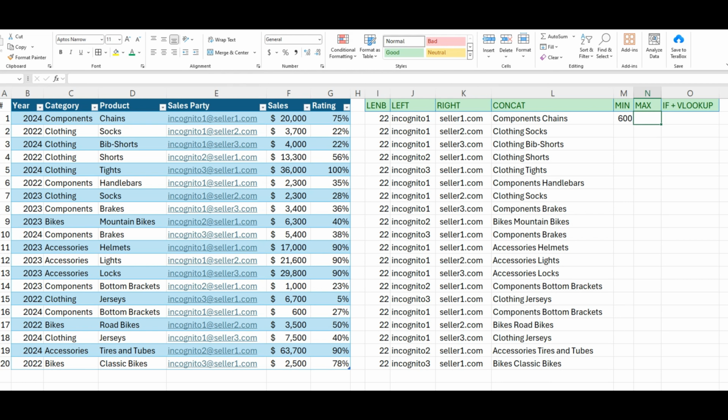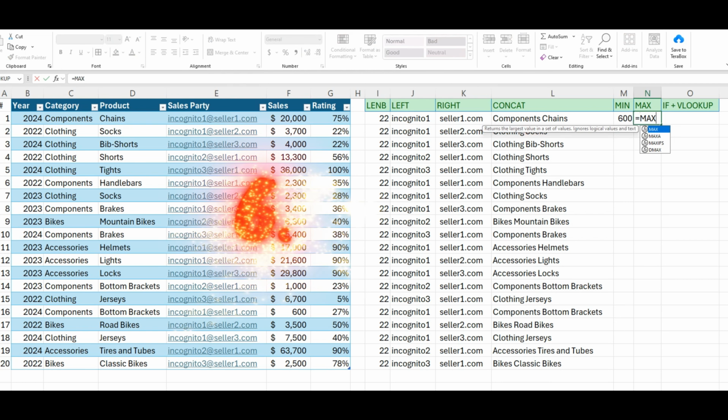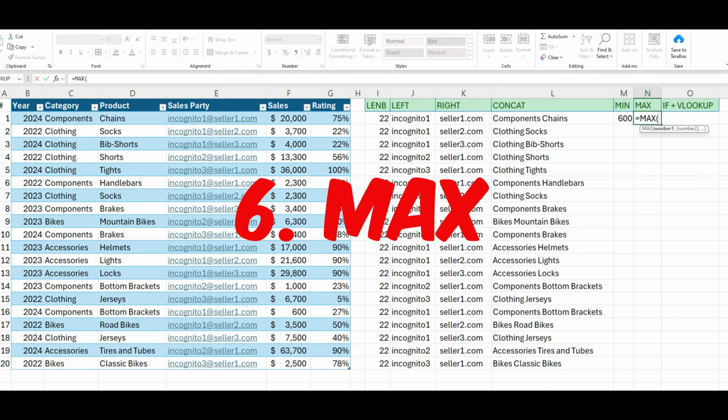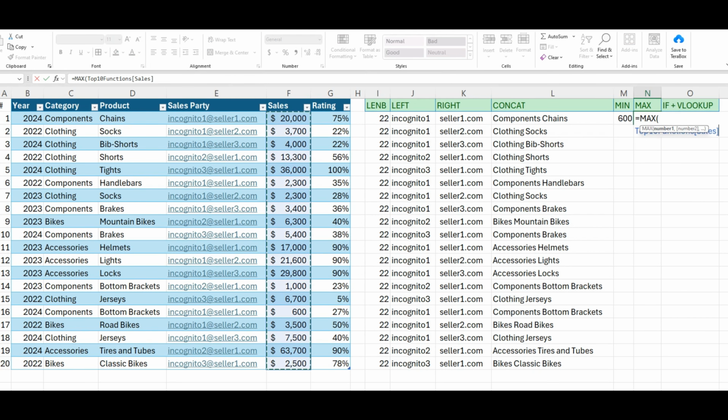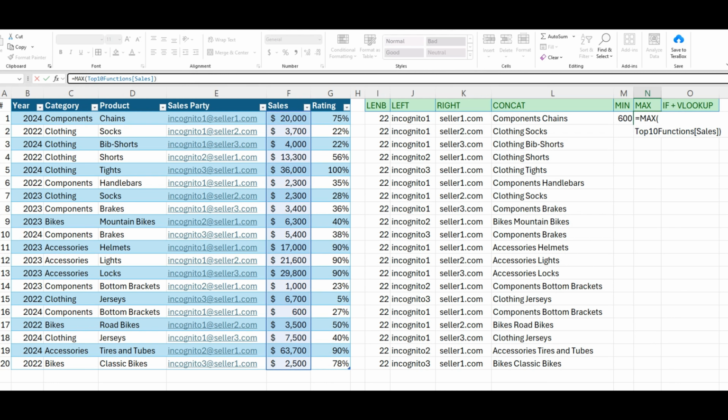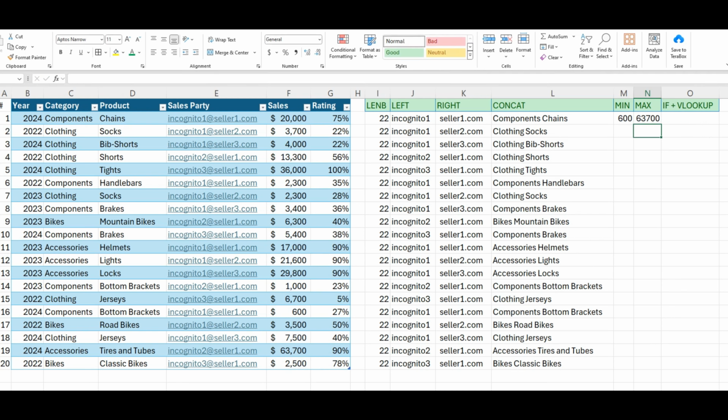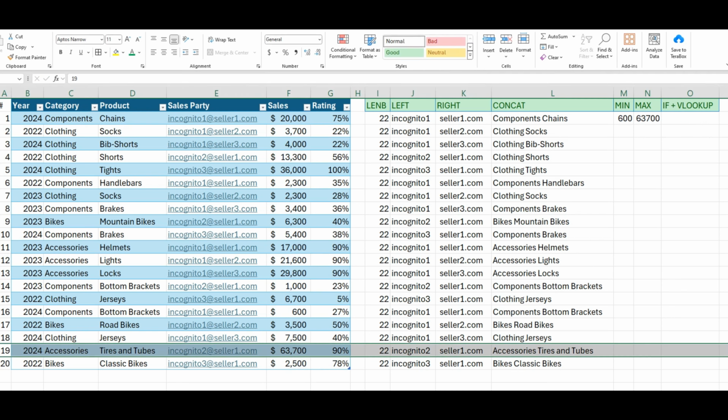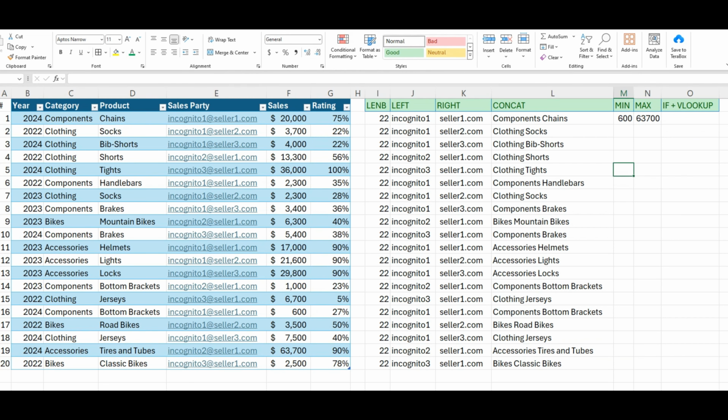Let's do pretty much the same thing to identify the highest value in the column. As you can easily guess, we will apply the MAX function. Again, we will select the cells from where we want to identify the maximum value. We close parenthesis, we hit enter, and there we are. We identified the highest value in the table.